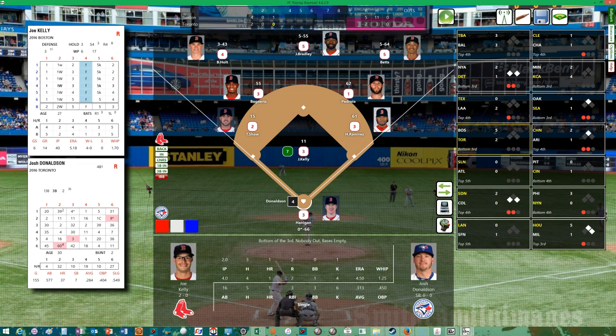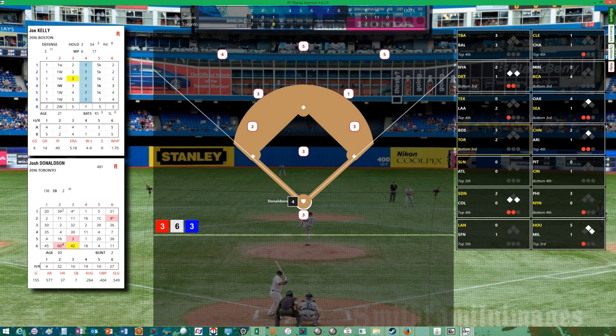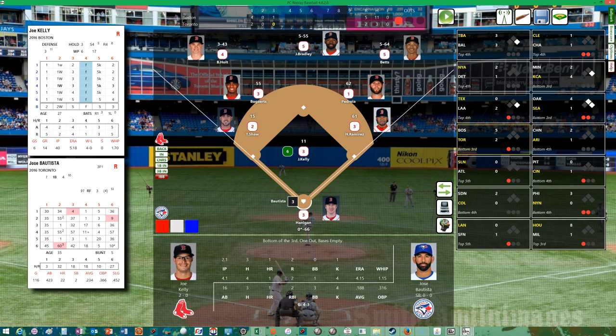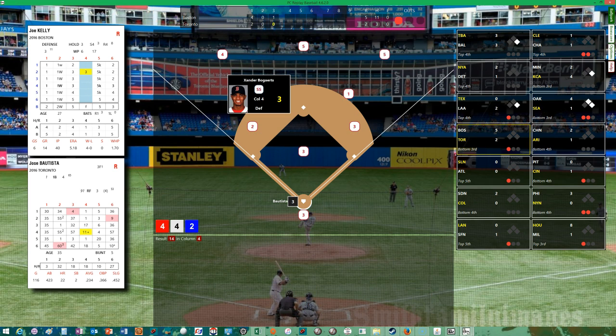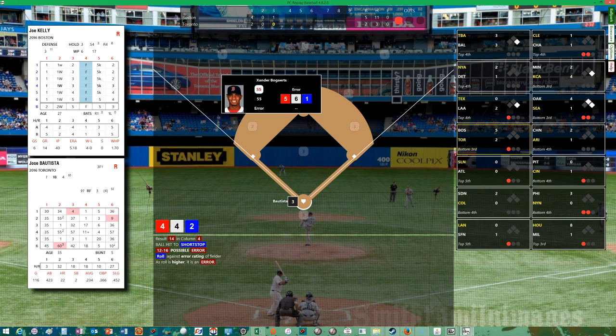Alright, Josh Donaldson up now. Singled his first time up. Bogaerts handles it. Throws it over to Ramirez. 1 down. 1 out, bases empty. Ortiz up now. 1 down. He hit a ground ball to second his first time up. Possible error on Bogaerts here. And he does, just barely boots it here, but Bautista will reach on an error by Bogaerts. 1 out, man on first.